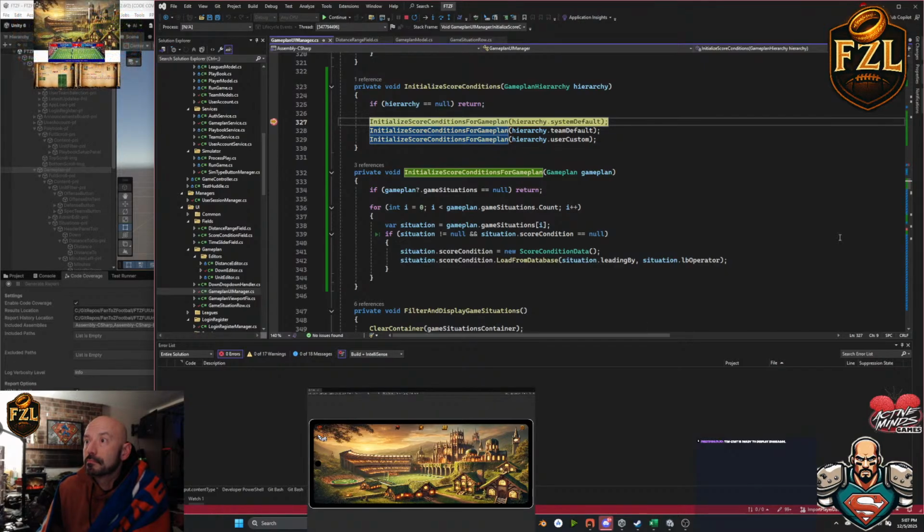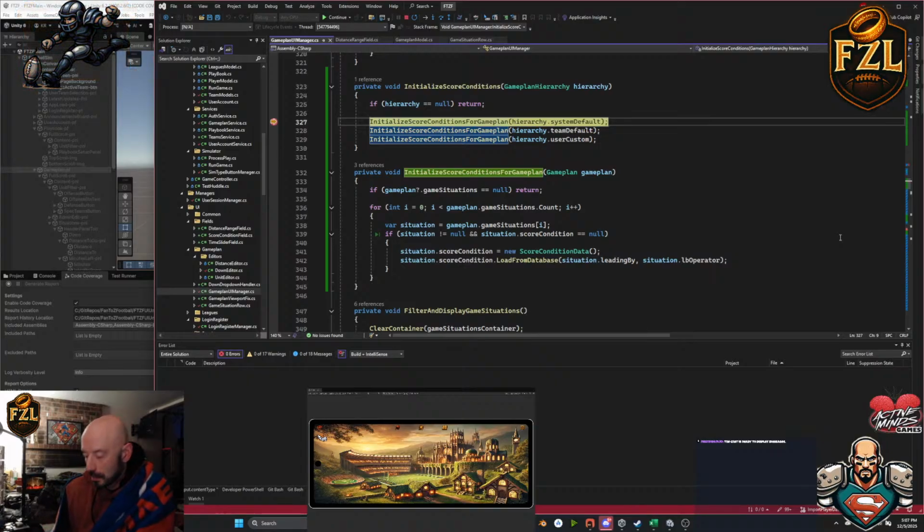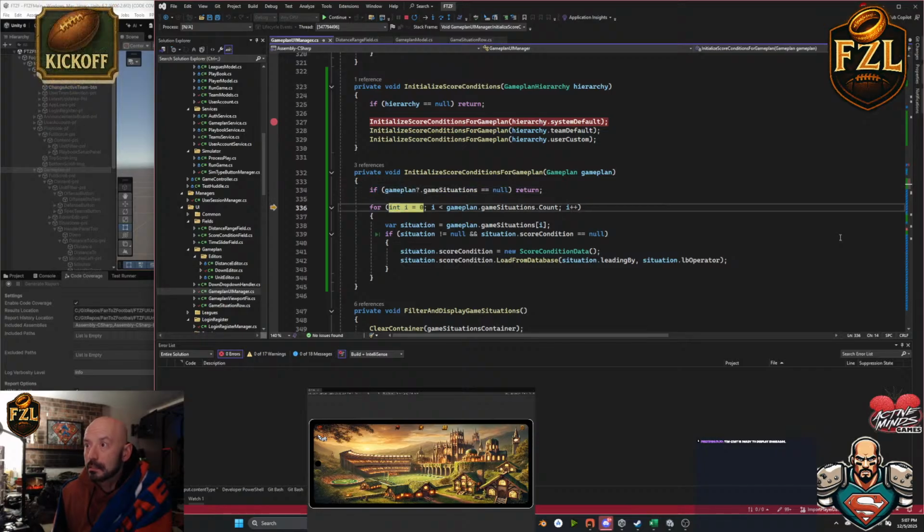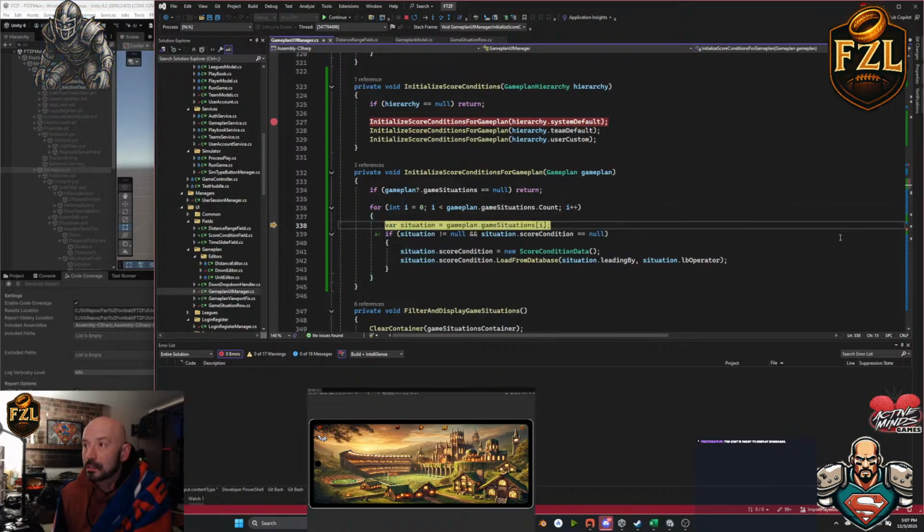Initialize. Okay, so this is going to do the first game plan, which is the only one that has data in it right now, I think. There's no actual user parts here. Game situations. Now we're going to do this loop, and that's the enumeration part that it kind of chokes on.